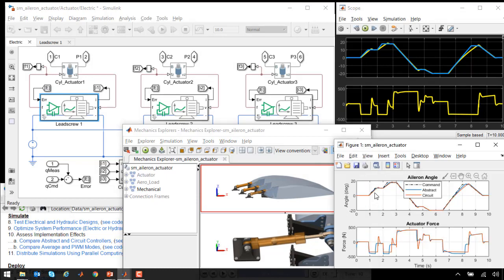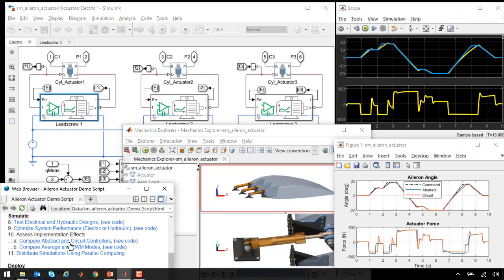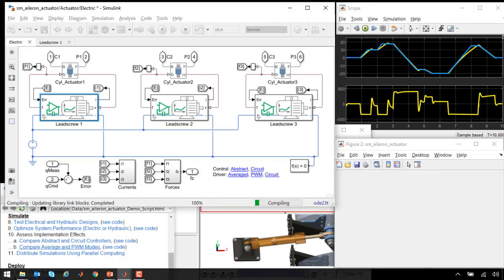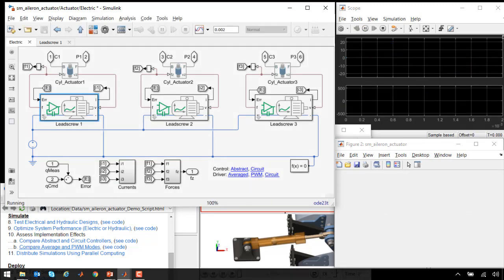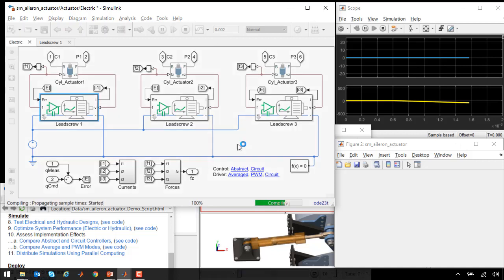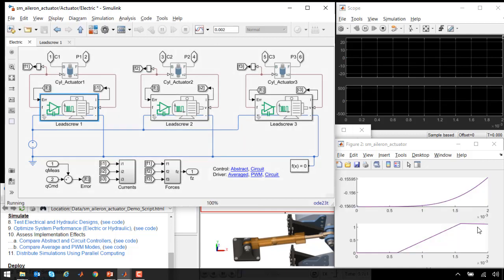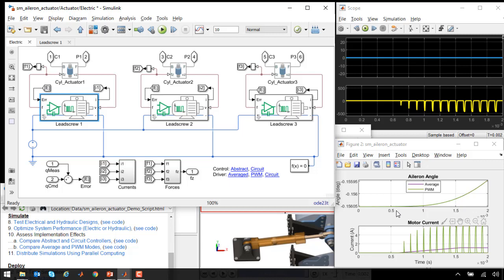We can see that both track the reference signal fairly well, but there is an impact from the hardware implementation on both the angle and the force applied. Now we'll do a comparison between averaged mode and pulse width modulated mode. We've run this for a much shorter period of time so that we can see the results quickly. When we overlay the simulation results, we can see that the angle is the same. However, the motor current is much different.